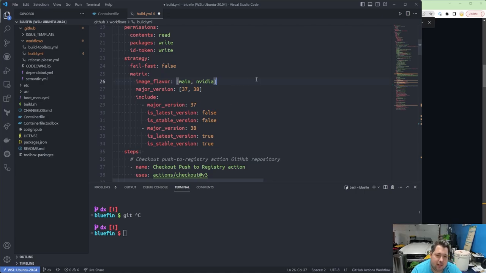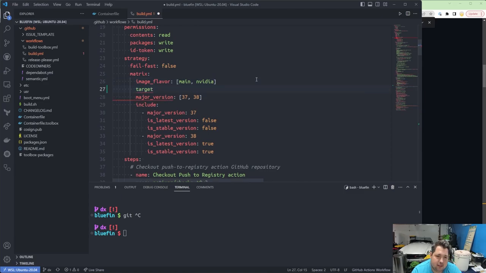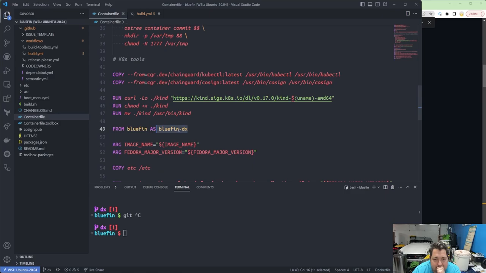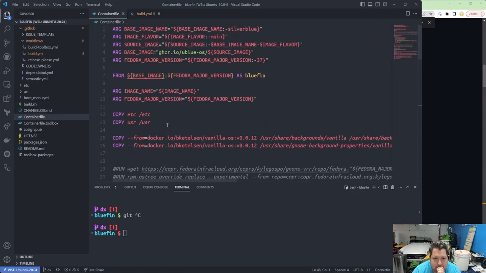Then for each, we need a target. Bluefin, and then Bluefin DX. So these will be the names in the container file here. We've got Bluefin, Bluefin DX, so we can pass those in. We could also use these as the image name, which is set to image name, which is set where? I think that's passed in.